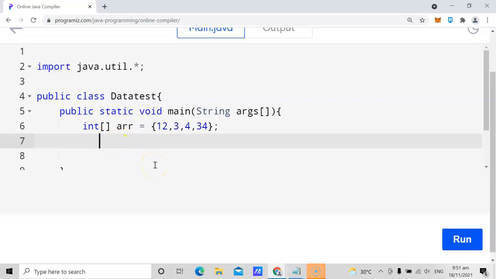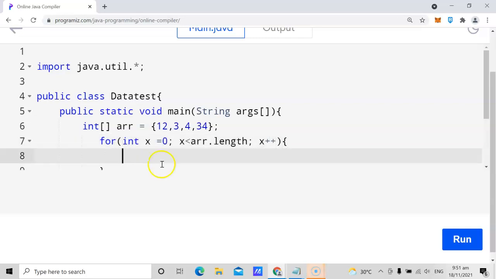Okay, for example, we need to print this array. How to print this array? We need to start with for int x equals 0, and then compare it to the value of arr.length. This is because we fetch the length of the array. Sorry, class. And then we increment the value of x. Now, we need to print it. How to print it? It's pretty simple. System.out.print, and then we print the array.